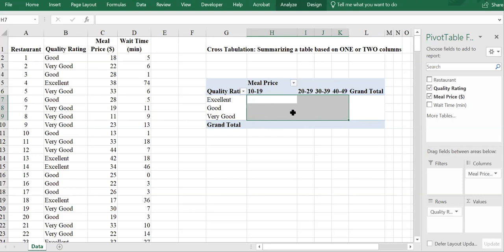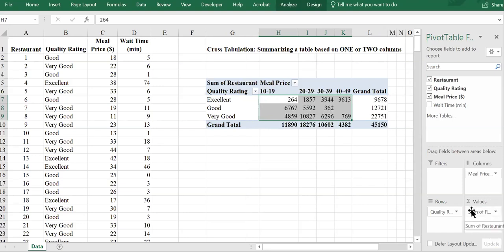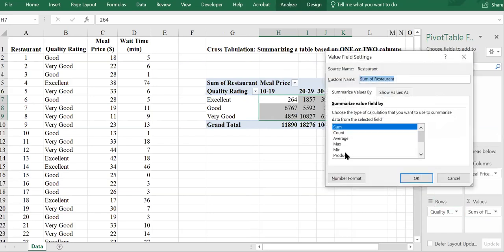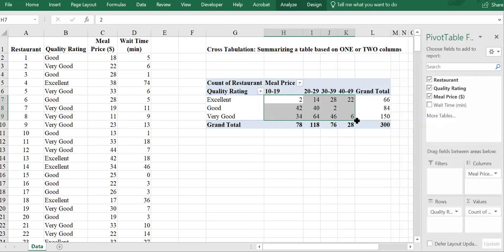you may want to just count the restaurants. Again, we do exactly the same thing. One of these columns, doesn't matter which one, just change the function to count. And it's going to give you out of 300, we already know, well, we just did it, 66 excellent, 84 good, etc. And now we know out of 300, 78 of them, their meal price is between 10 and 19. I mean, these are integer numbers. 118 of them have meal prices between 20 and 29, and so on.